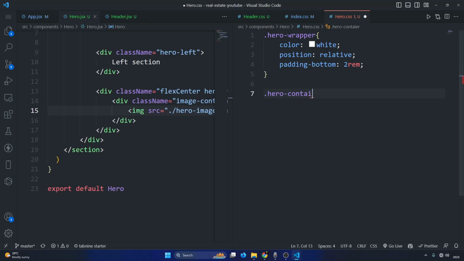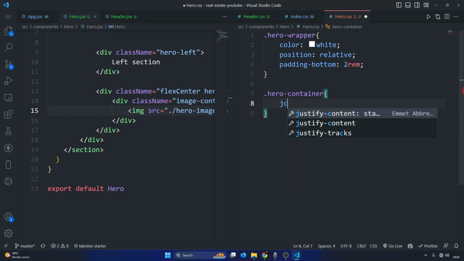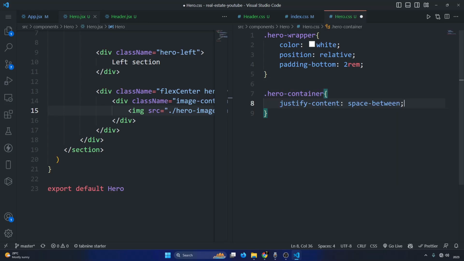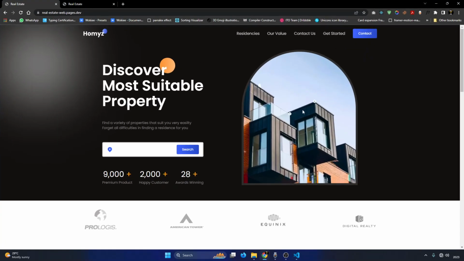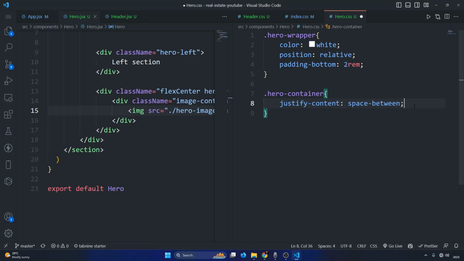So for the hero container I would say justify content space between, because if you look here the content is separated on the sides of screen, so therefore we have to make it as justify content space between. Then the align items flex end. Let's save this. Now I am making a comment, and inside the comment I am saying the right side.